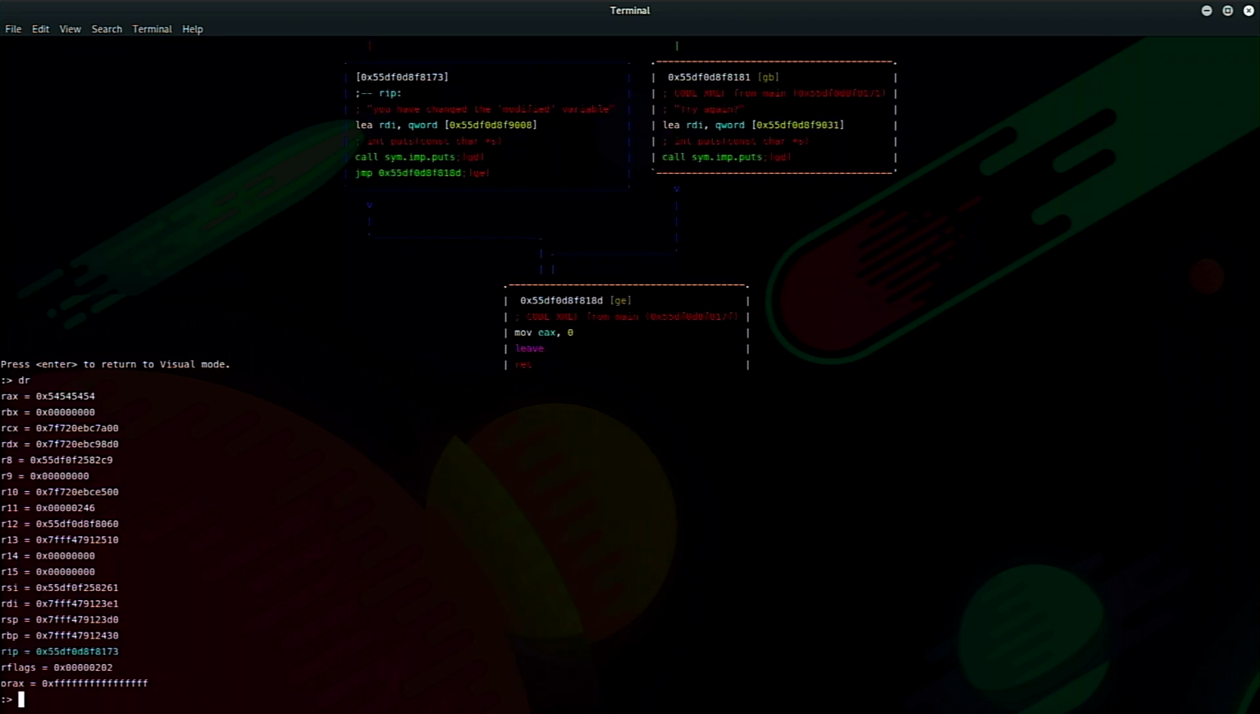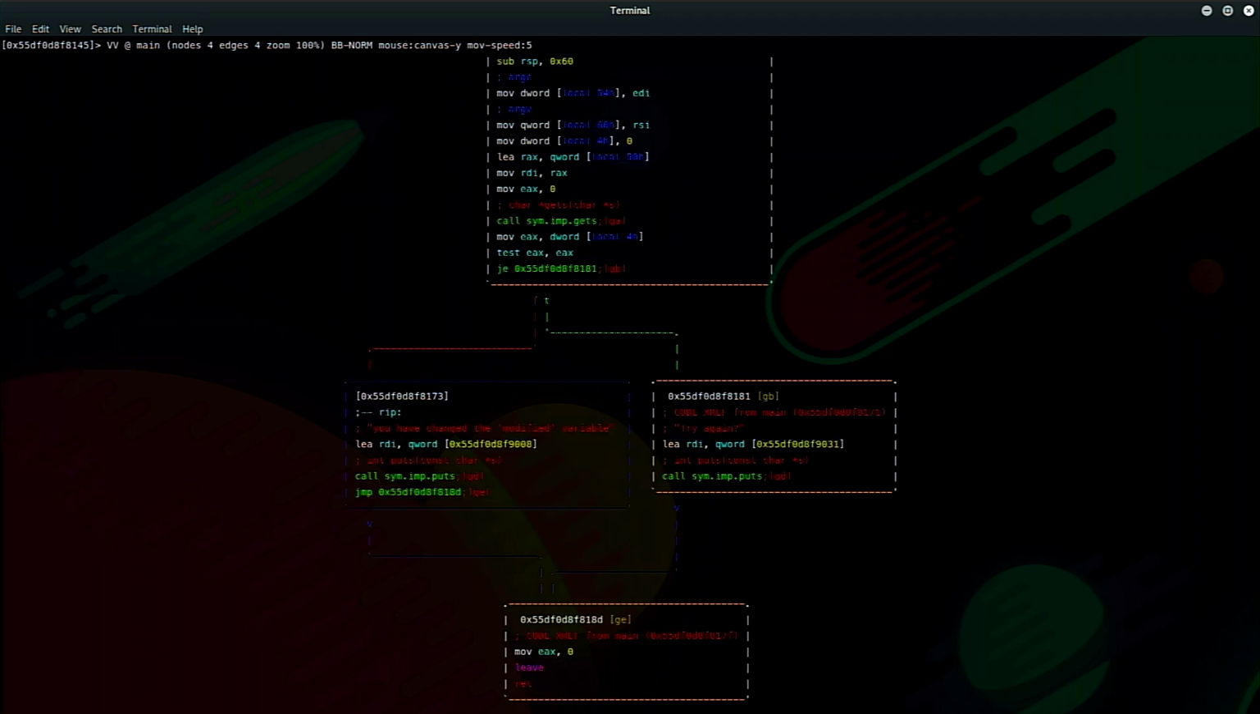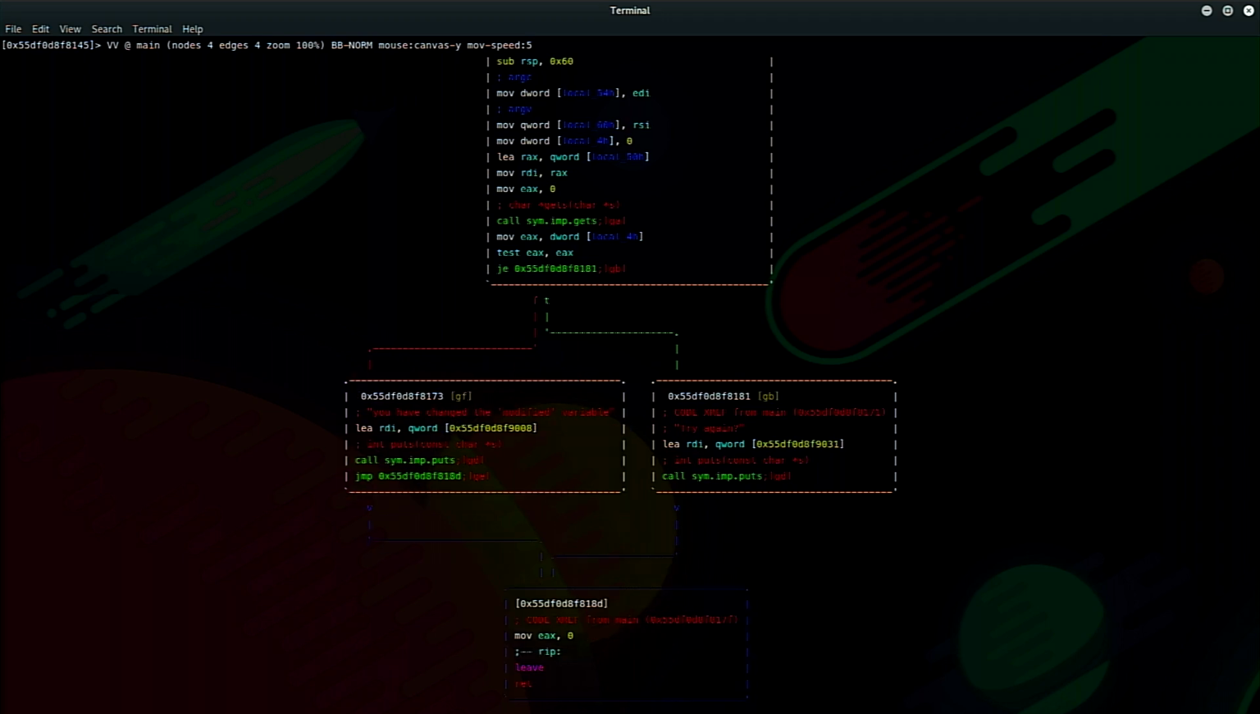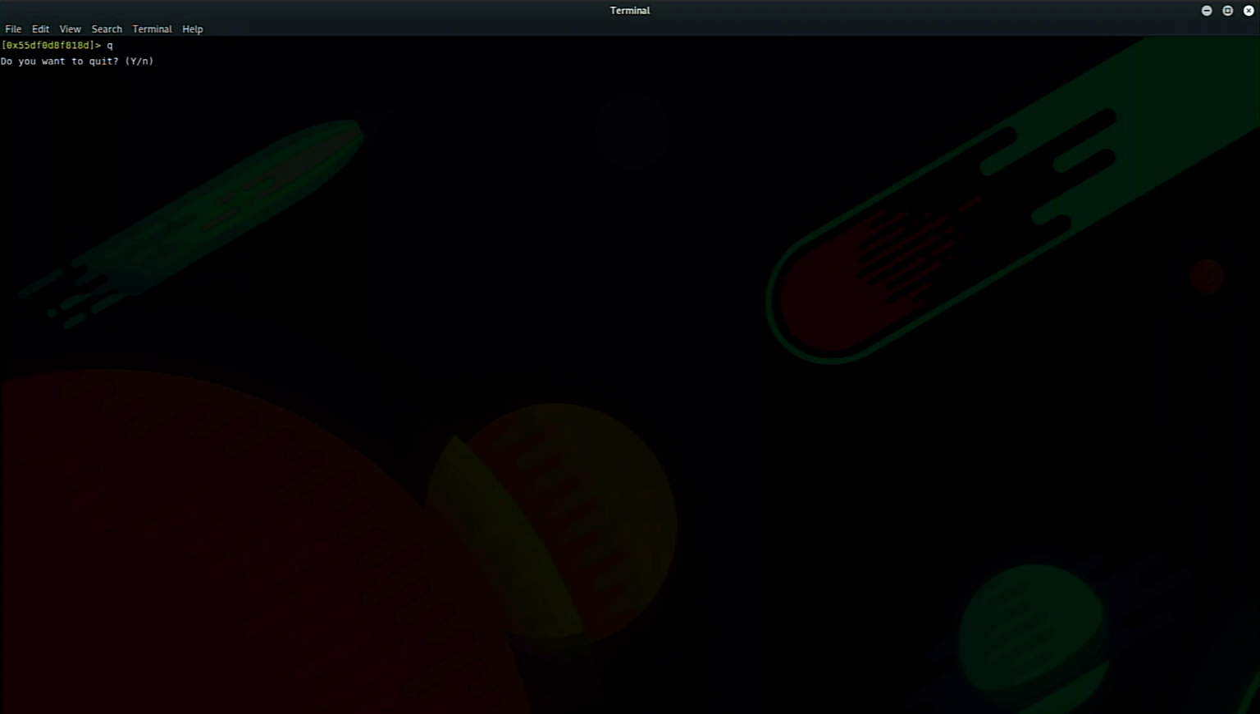So we've successfully completely changed that modified variable and met the conditional. So this challenge is solved. And that's how the data kind of moved around in memory. So that's going to be our only look at Radare. I didn't want to dive too deep into that.